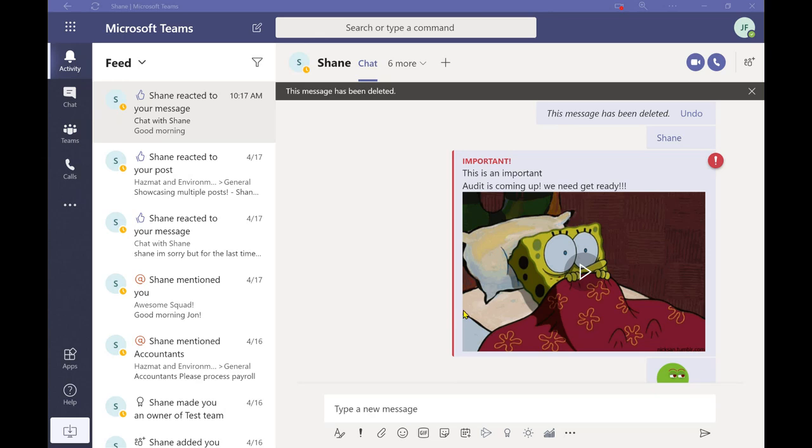The number of private channels that can be made per team is 30. The number of teams a user can be a part of is 1,000. The number of members in a team is 5,000. And then the number of owners per team is 100. And the limitation when it comes to private chats, when we're talking about one-on-one chats and group chats, it's 100 people.